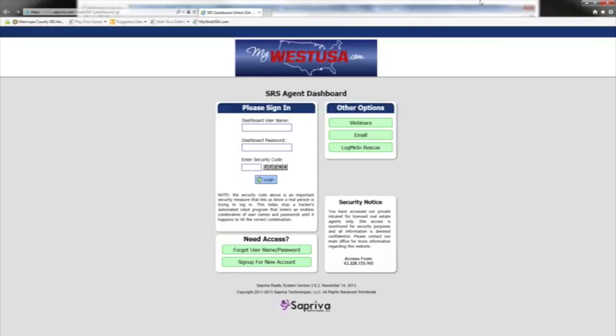All right, everybody. As I'm sure you've all seen, since everybody's been logging into MyWestUSA.com, we've made some pretty great changes to it. The first thing I'm going to go over this morning is the overall look of your login screen. We get this question a lot, so I like to just start with this.